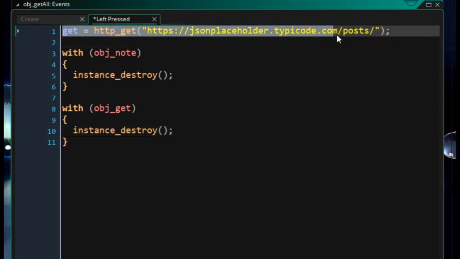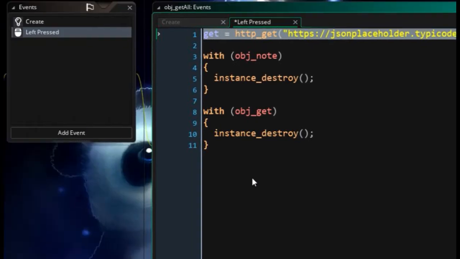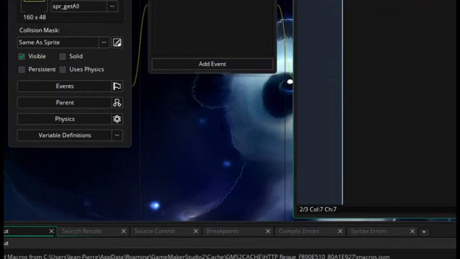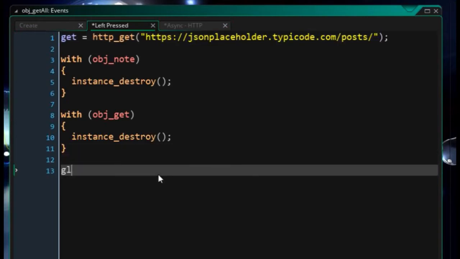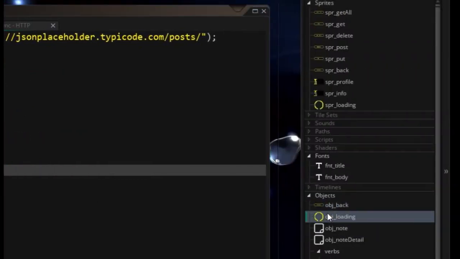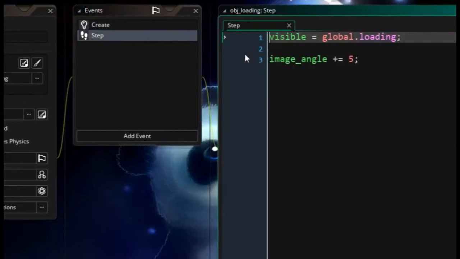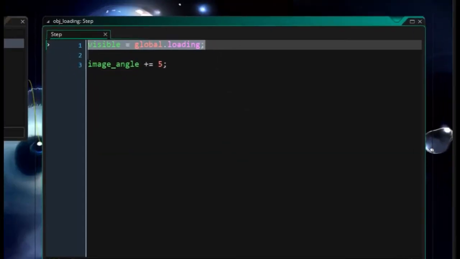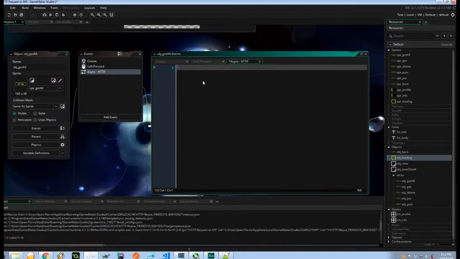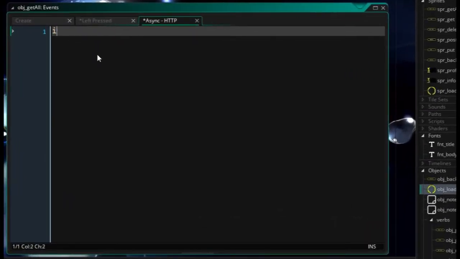Okay, so once we've made the get, we now need to listen for that response, and to do so we're going to add an asynchronous HTTP event. But also while we're doing that left press, I need to set global loading equals true. Fantastic. This global loading variable is attached to our loading spinner, which is invisible unless told otherwise. So in our async event over here, we're going to be listening for the response for that get. And to do that, we're going to need an if statement.